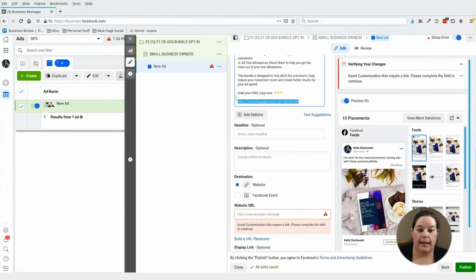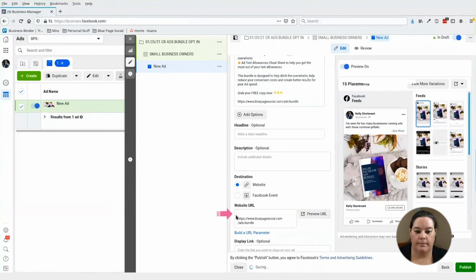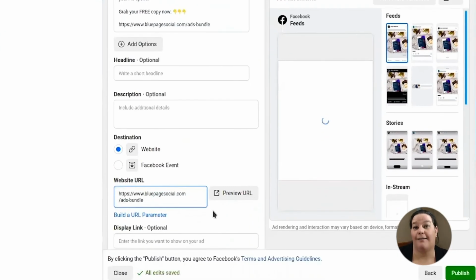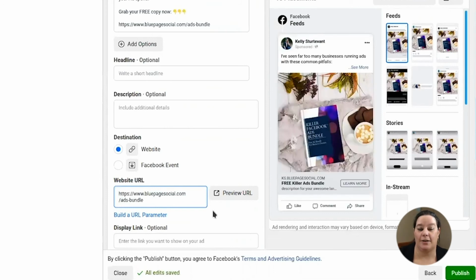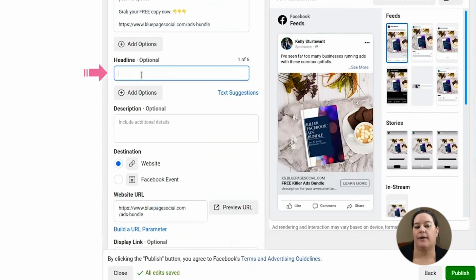Next thing is making sure we have our URL attached below. Make sure your URL is correct and that if you have it in your copy of your ad, it matches the same URL. And then finally, you have your headline.